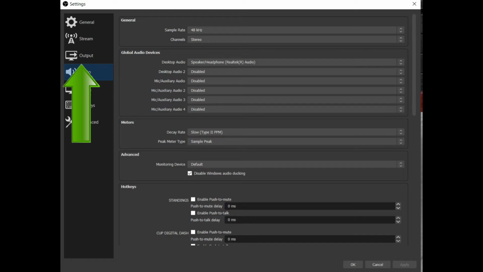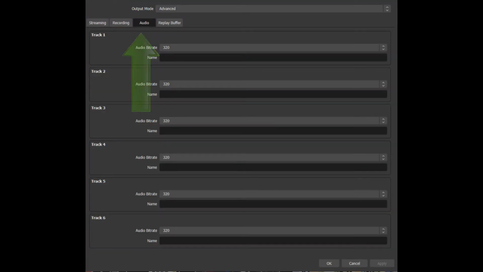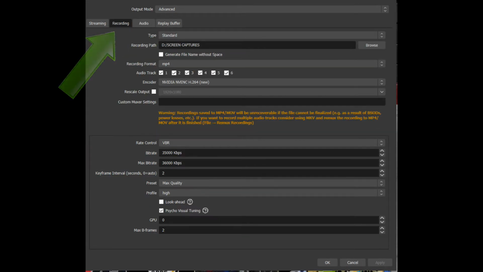Under the output menu and the audio tab, on all of your tracks, select audio bitrate at 320. That's the highest, best, clearest bitrate. Still under the output menu, shift over to the recording tab and make sure the audio tracks are all checked. There's 6 individual audio tracks, and I think they are all checked by default. That's for different audios and all that, but just something to think about. If you don't have a 5th track coming in, then you got nothing going out on track number 5, so just check them all. Okay, we're done here. Make sure you check Apply.